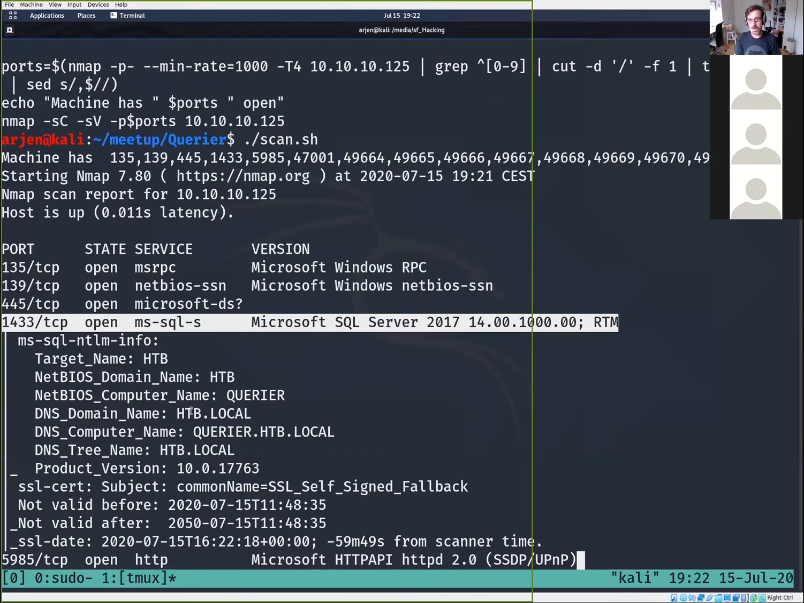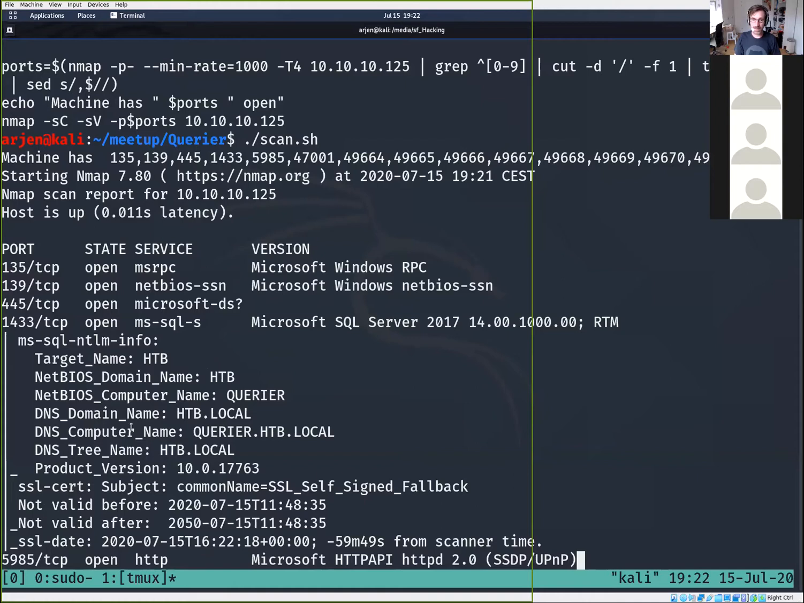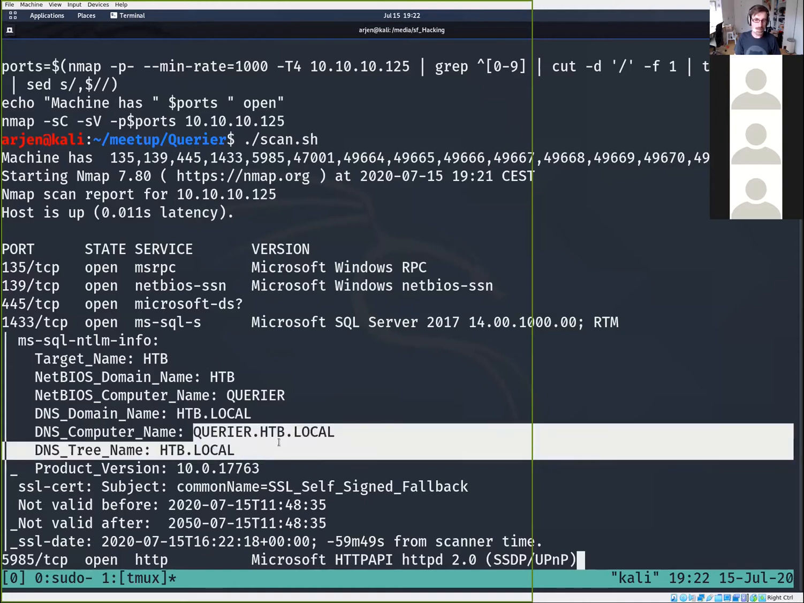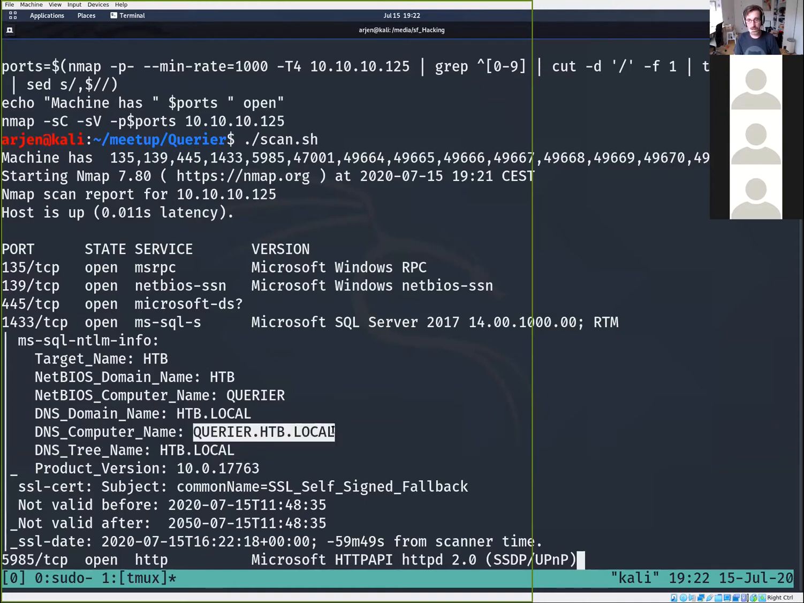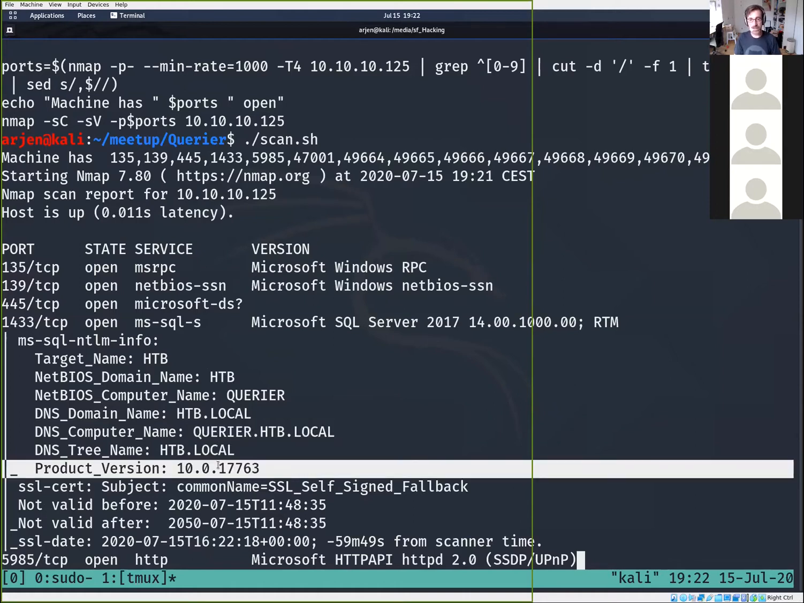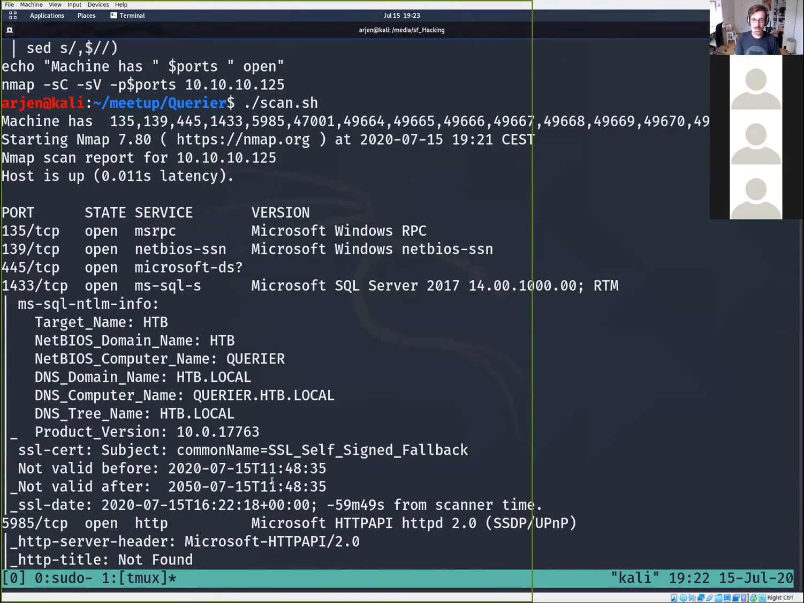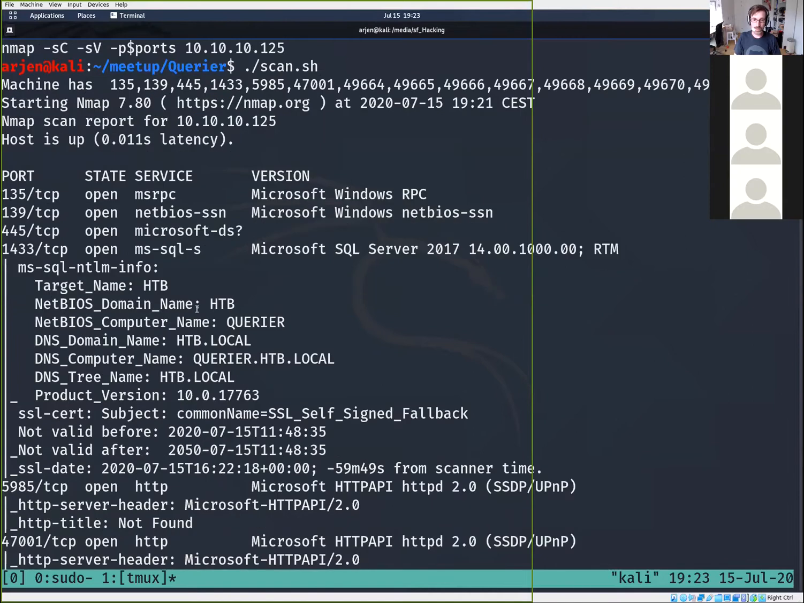Most of the information is, of course, the domain and the computer name, which we already know, querier.hdb.local. But version information is quite useful. There's some SSL stuff going on. But for sure, the SQL server, as the name implies, has to do something with queries. It is one of the first things we'll look at. First, SMB is always the go-to thing, and then I'll take the SQL server.